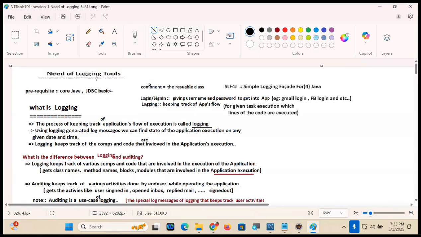Need of logging tools. First of all, try to understand what logging is. Daily you are writing SOP statements, no? I am in main method, start of main, end of main. That is also logging. What's the use of logging? It helps us keep track of code flow. Logging is the process of keeping track of the application's flow of execution.